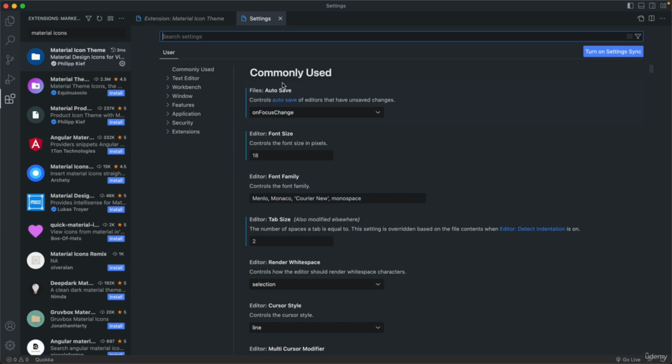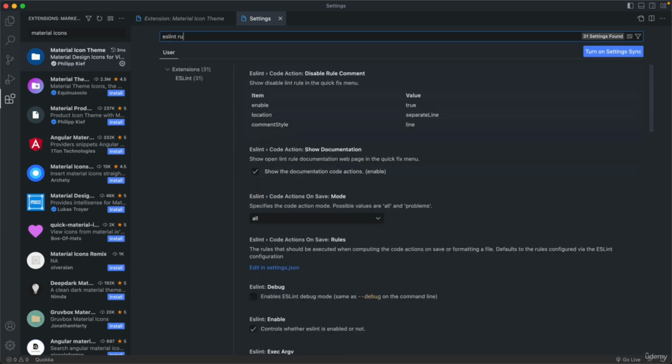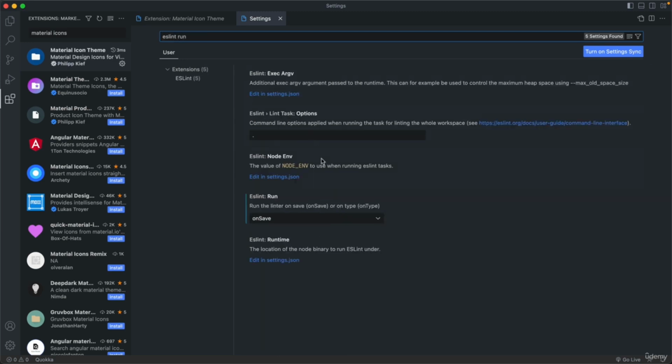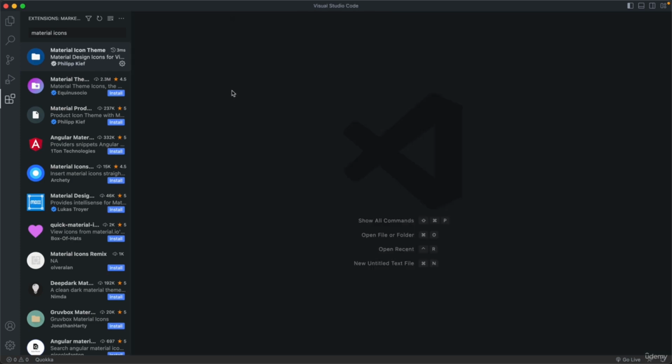Then about ESLint, we can set the ESLint run setting here and set it to on save. Basically, by default, ESLint will run each time that you type a new character, which might be a bit too much. And so by setting this here, ESLint will only check our code each time that we save it, which usually is more than enough. But of course, if you want, you can also leave the default, which is on type. Okay, so that's all the settings that we need.